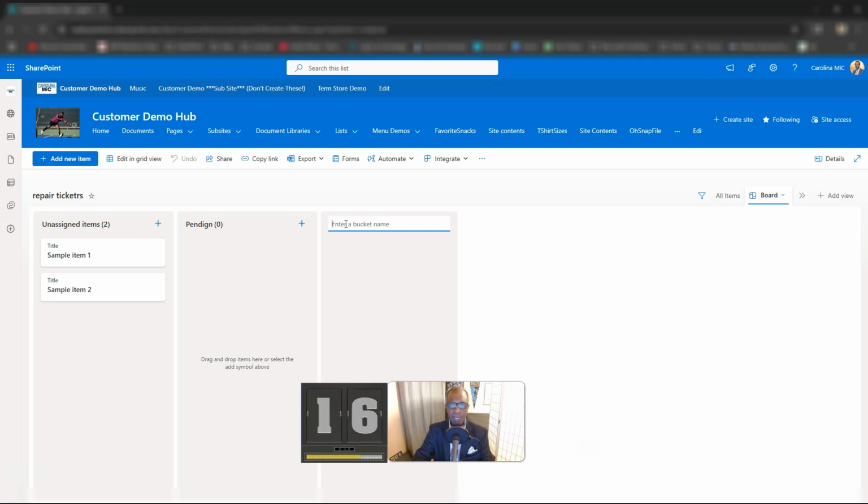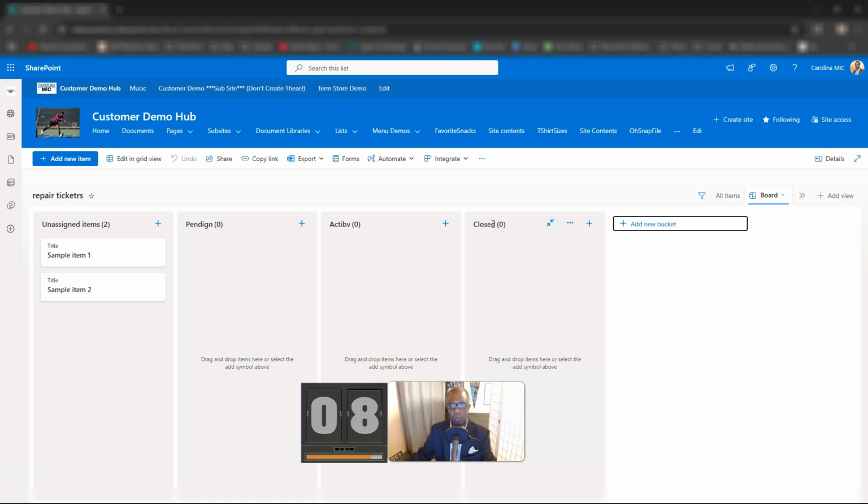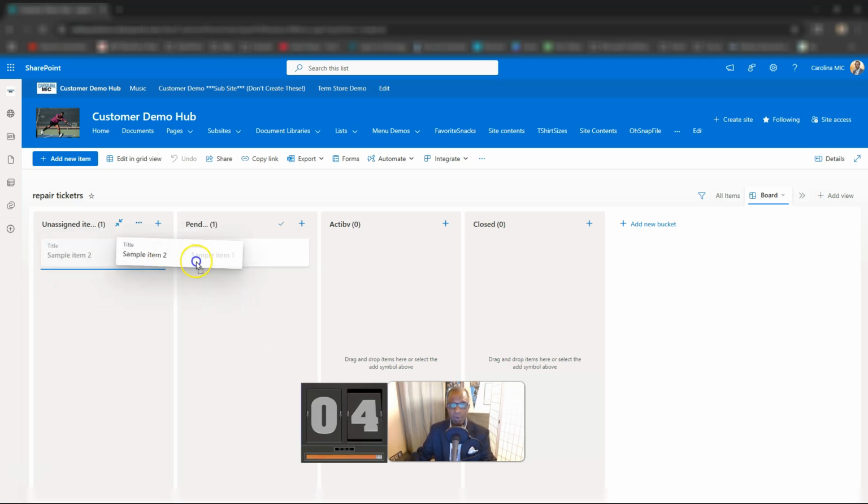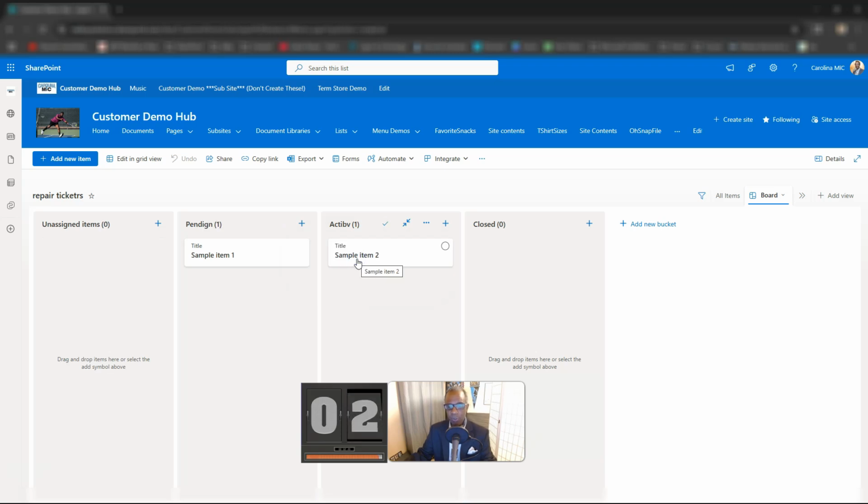Pending, and then we're going to say active. And then we're going to say closed. Wow, we got one. Okay, and then basically you just take your items and move them into the categories, and then boom, you just did it. You just organized all these repair tickets by category. I know it doesn't look like you did, but you did.